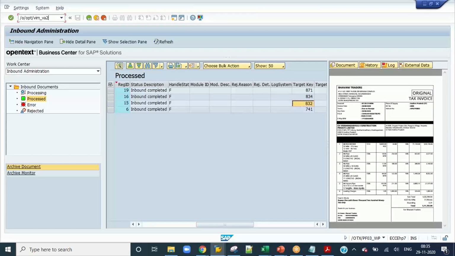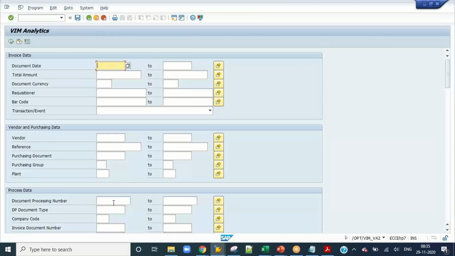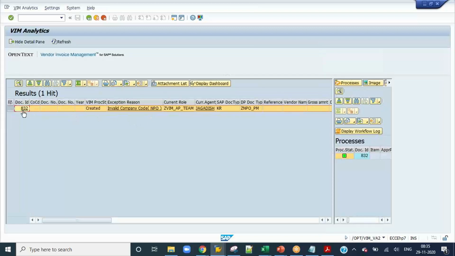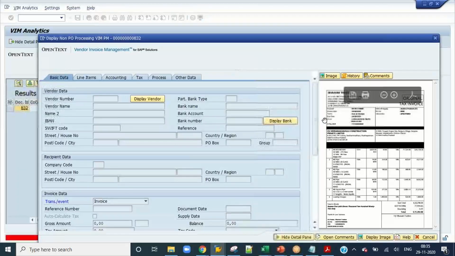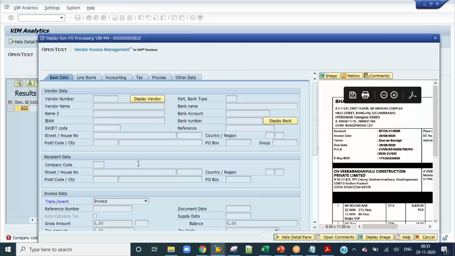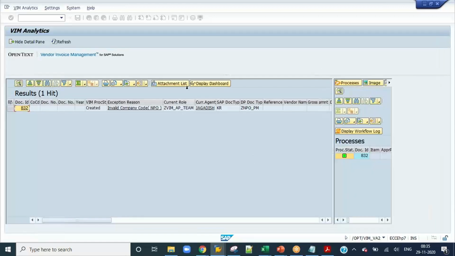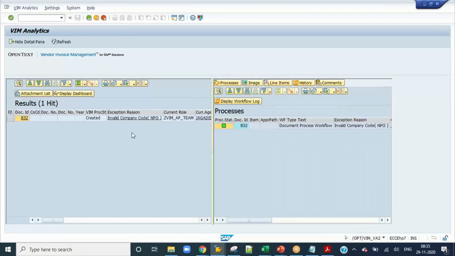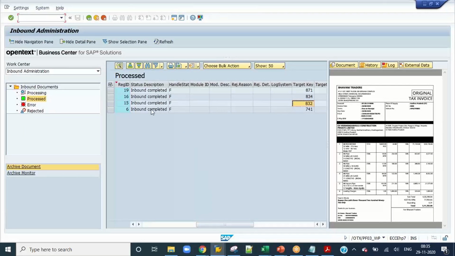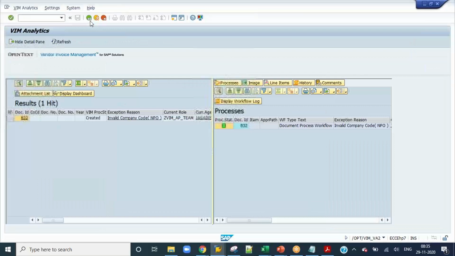In VIM, VA2 in this 832, if I go, I can see the data. Due to the quality which is changed and scanned, the data is not extracted that quickly, but at least it came to VIM Workplace, VIM Analytics, with another exception. Same process, everything remains the same, only the configuration and transaction code is different. Let me see 741.